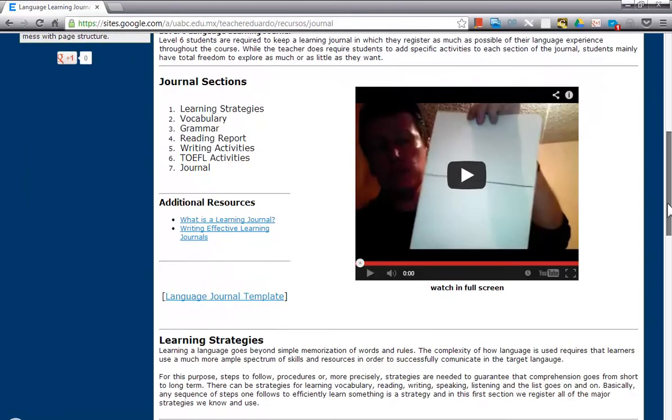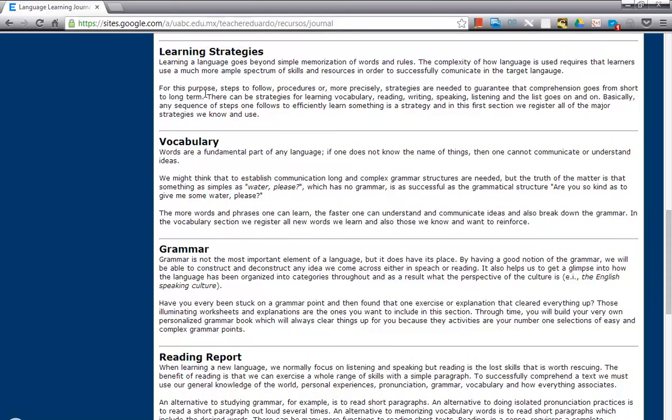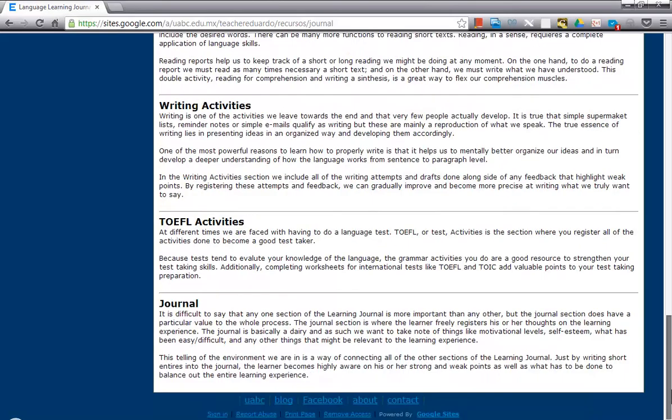Now I'm going to come back to this middle section a little later. Let me just go down here. Now after here, I give you a breakdown of each of the sections, the learning strategies, and I give you a very brief explanation of what it is and what you should be doing. Same can be said for the vocabulary section. Here's a brief explanation. Grammar section, reading report, writing activities, TOEFL activities, and lastly journal. So by going through this information, you'll get a better sense of what you should be doing in each of the sections, so that you understand how you're organizing your learning process.